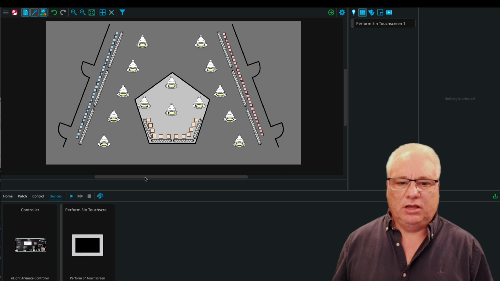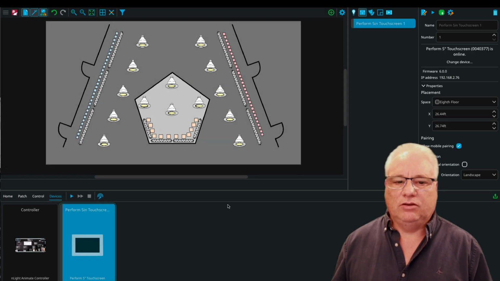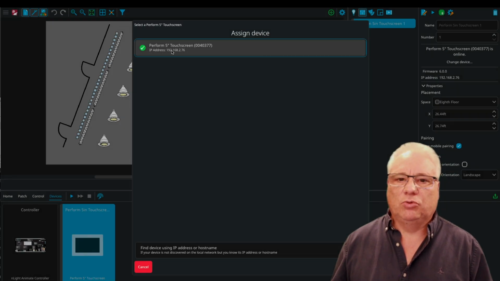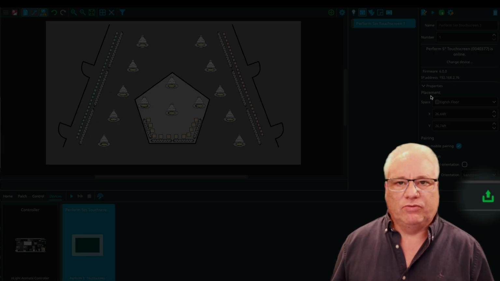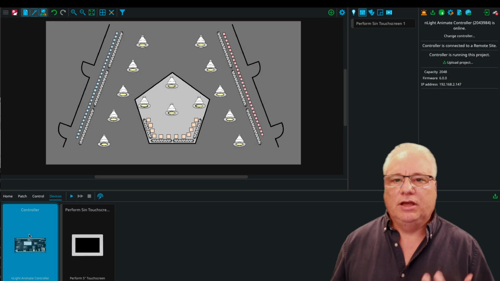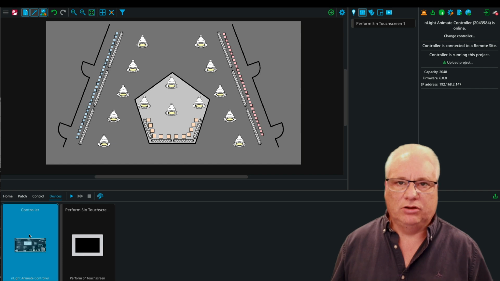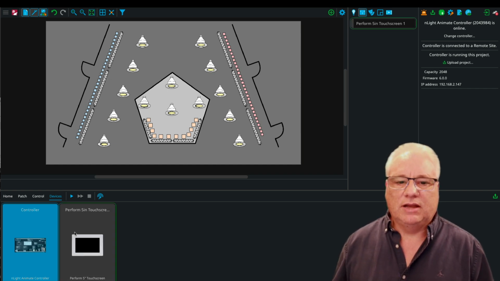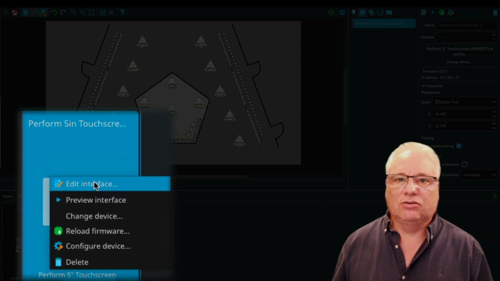Once you drop it in, you can see it in your devices list here. If you are online, you can choose the device, seeing which one you want, and commit it to the project. Every time you upload the project file to the controller over here, it will dish out the configuration of what this touchscreen interface is supposed to look like for your clients. That is defined by right-clicking on it and saying edit the interface.